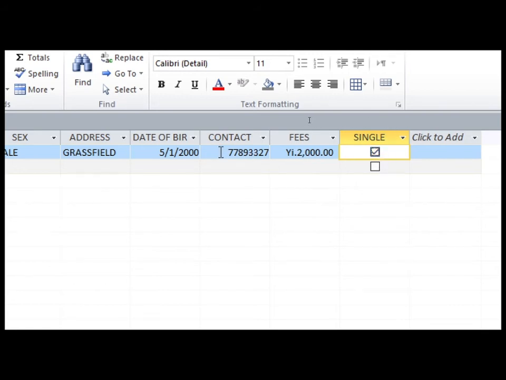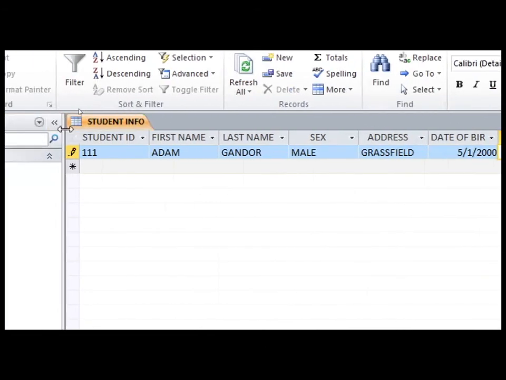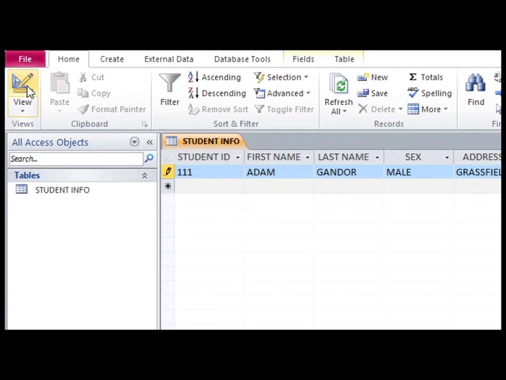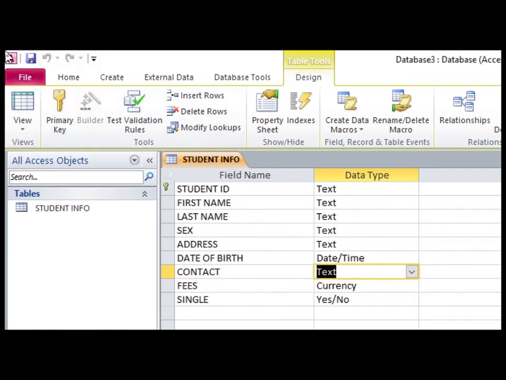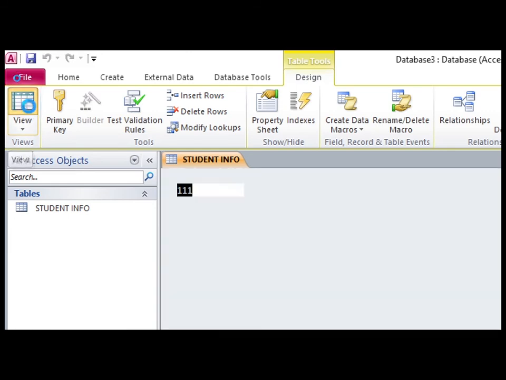Then from there we find out that when we use number for contact, the number is short of the zero, because the leading zero is treated as empty. So take this precaution: whenever you enter a contact or telephone number in a particular database, always give it the text data type. So in this area, I come all the way to design view again, then change the number data type to text. Then I click OK, save. Then I come back to data sheet view.